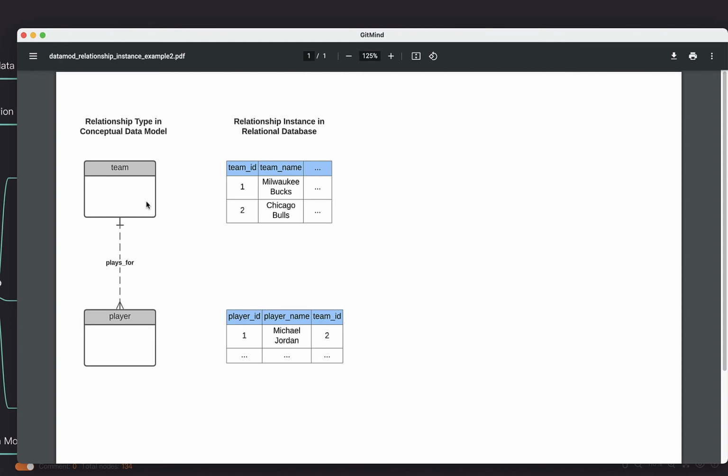That would be when you really implement the data store, which we'll do quite often with a relational database. The team entity becomes the team table, and in that table, there's a row for each of the instances of team. So there would be a row for the Milwaukee Bucks, and a row for the Chicago Bulls. And then the player entity would be implemented with the player relational database table, and there would be a row for each player.